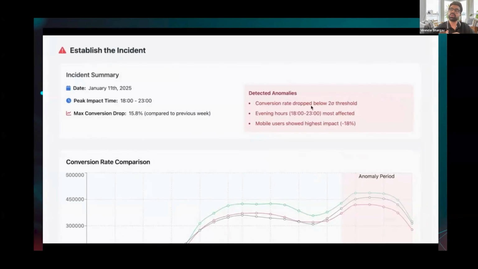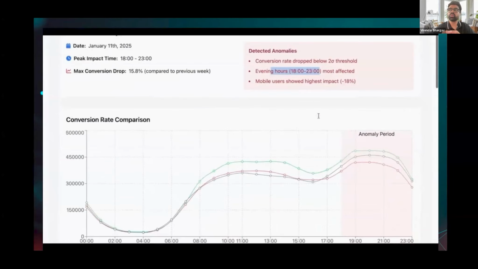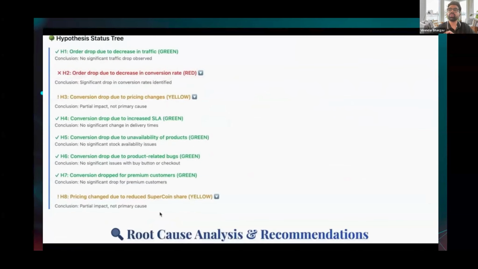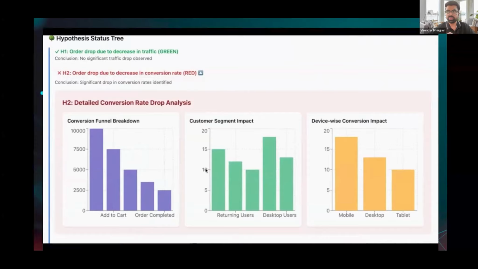Finally, it would present a report, saying that it looks like this is the root cause of the problem that you are trying to find out. And it will back all of its findings with the real data and data points that it fetched from your systems.